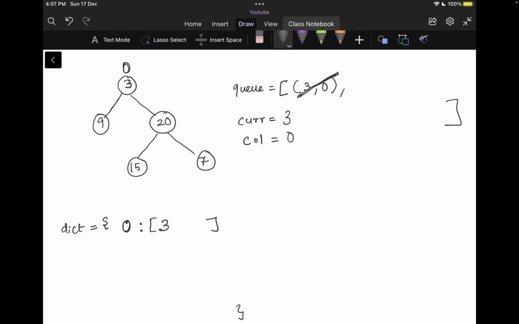The next step here is to check, is there anything on the left of our current node? So I check on the left. Yes, there is 9. Okay, so what I do is I create another tuple. I add 9 as the node to it. Now we also have to store the column. What is going to be the column? The column is whatever the column value is right now, so 0, and then we subtract 1 from it.